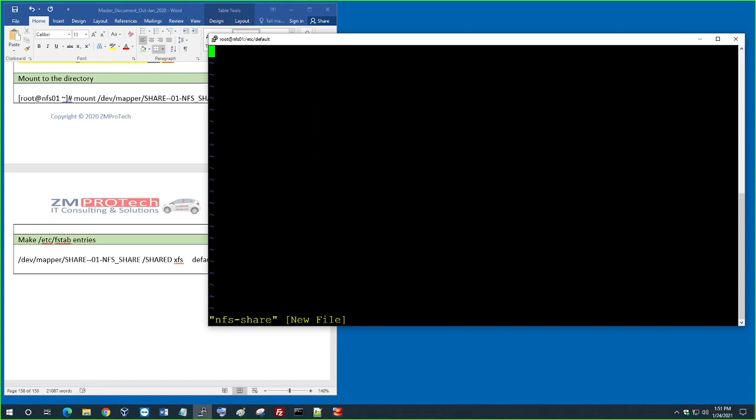Okay, in there, put this line in. NEED, all uppercase, NEED underscore ID MAPD equal yes. This is /etc/default. Now, where? /etc/default/nfs-share. Going to cd /etc/default, if you're not in there, then create one.